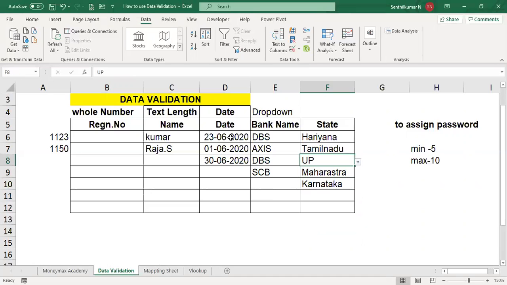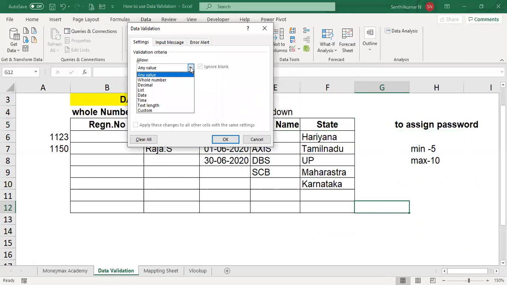So this is the usage of name manager. We can create a name for the data validation and use it. In data validation, we have done whole number. What is the option available? Whole number, list, date, text length. This is the maximum one. If you want to customize, you can customize whatever you want. You can create any formula like this.